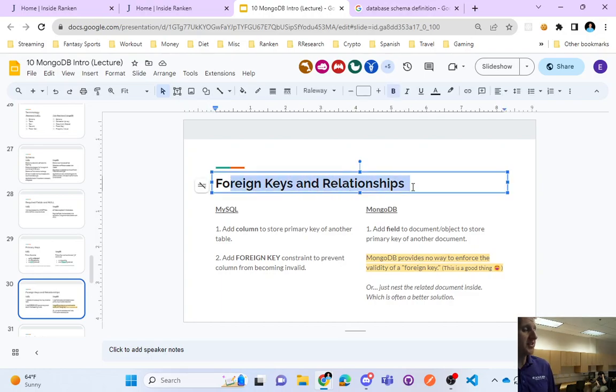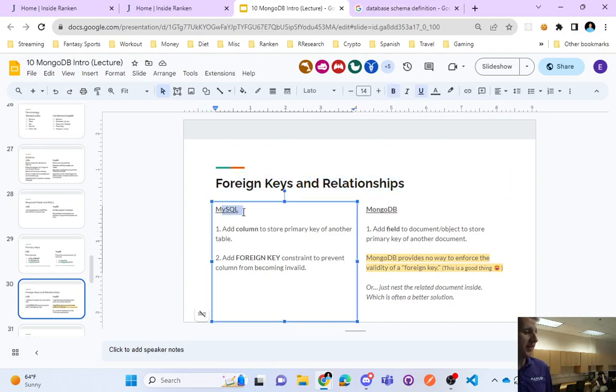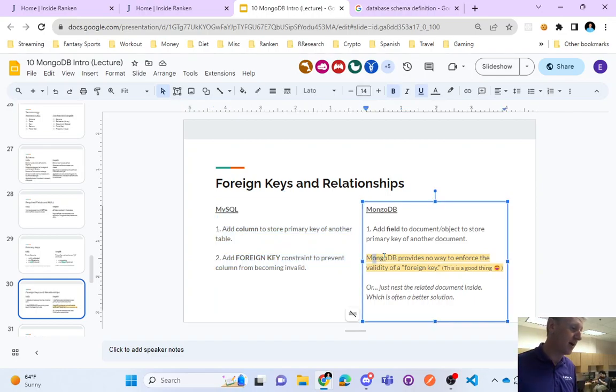When you have these relationships in relational databases, you have foreign key constraints. Remember, we talked about the performance issues with foreign keys. MongoDB cannot enforce foreign keys. You can have foreign keys, but you cannot enforce them. And that's actually a good thing.